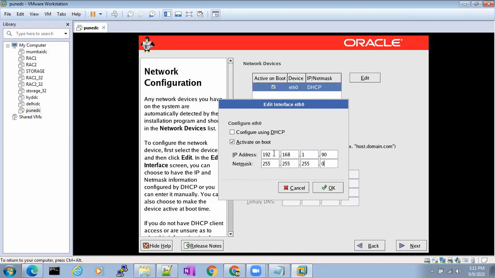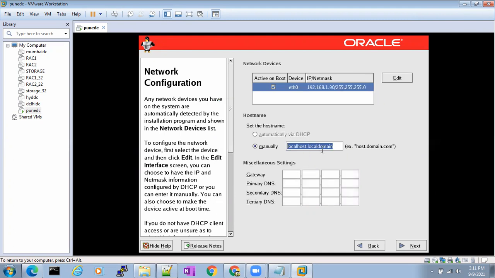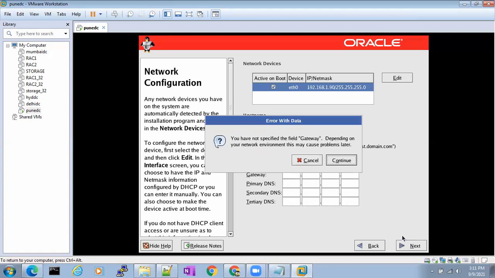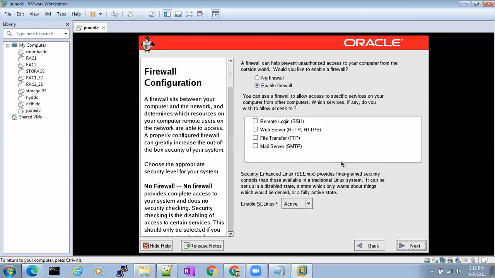So the IP address is 192.168.1.90. Just remember that, and remind me also once tomorrow. 192.168.1.90 is our server IP address, and the netmask is 255.255.255.0. Just click OK and give your server name here: Pune DC, Pune data center. Click next. Continue. Next, no firewall.